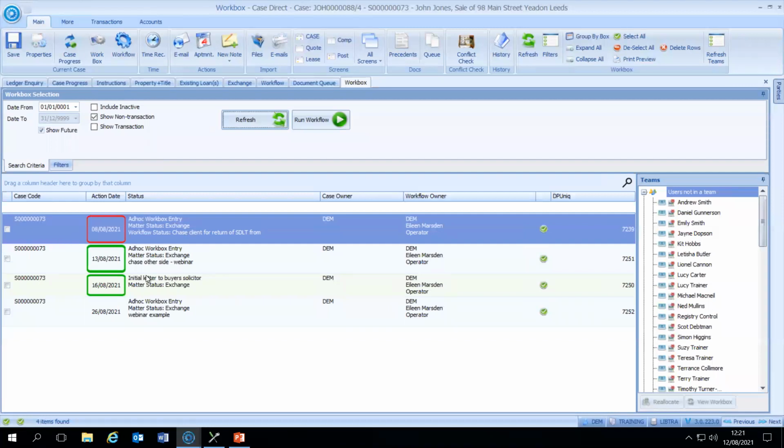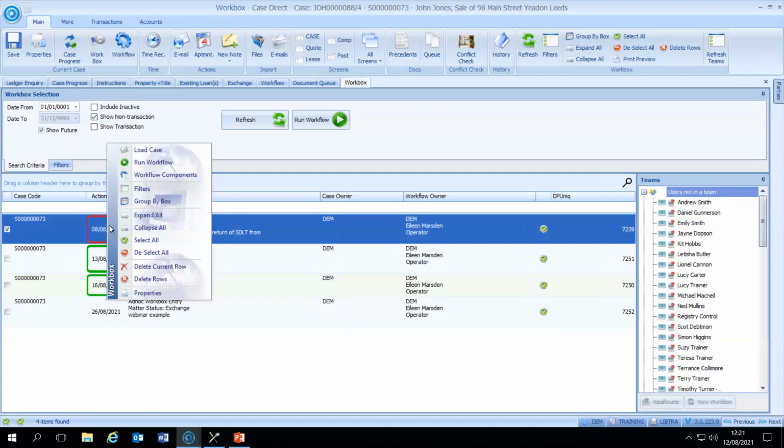So to change anything up on this screen, I've got this top one here, 8th of August. It doesn't matter which one I select. I can just select using the tick box here at the side if I want to. But I can do a right click, and you've got what we call the right click options here in the workbox area. Now I'm currently looking at case level. I'm at the case itself.